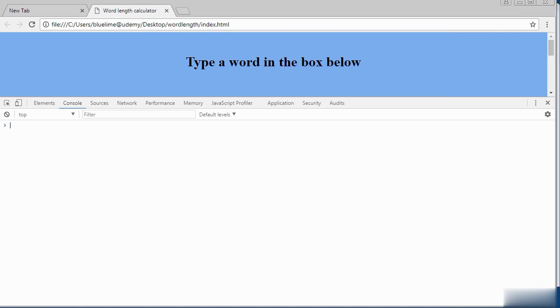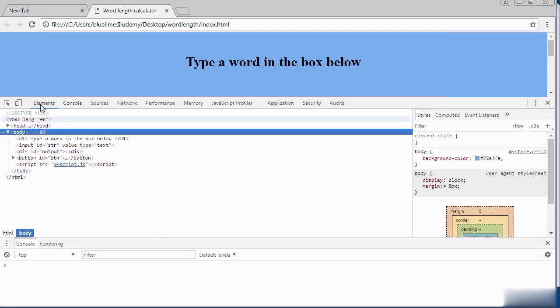You can also have the console opened as a drawer if you don't want to open a dedicated panel. For example, you could click on these little dots here, which is the customize and control option, and you can click on show console drawer. What that will do is show the console, so if you click on the other tabs now, it lets you work on other panels as well as the console.